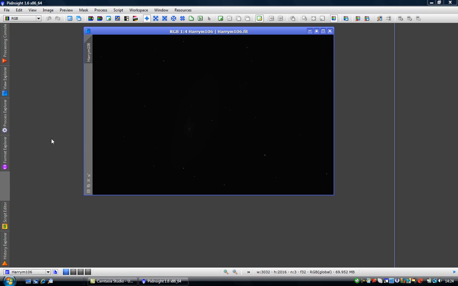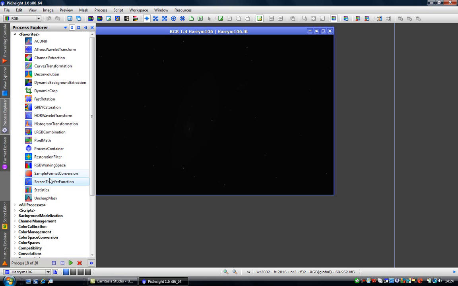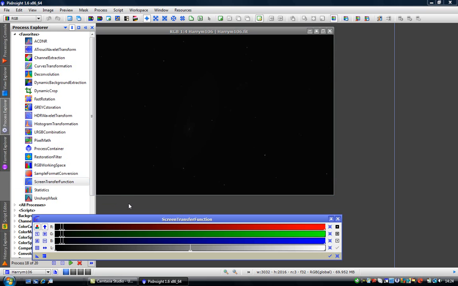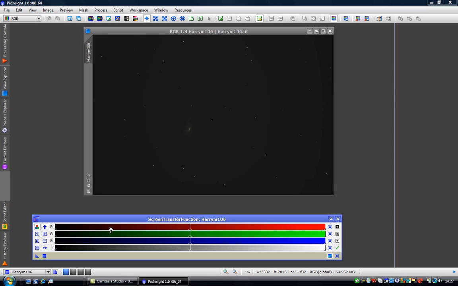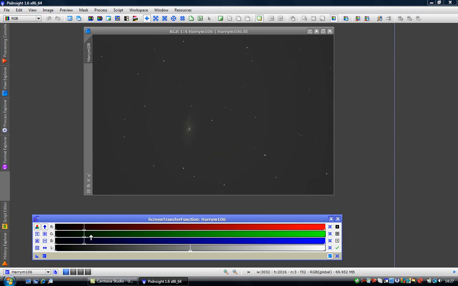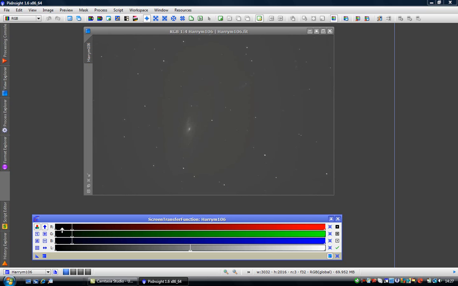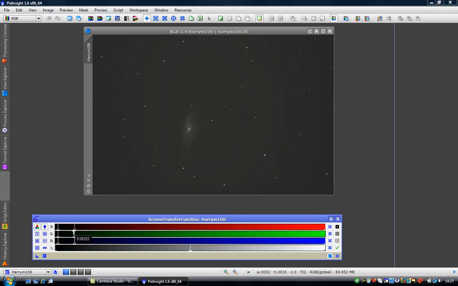Move your mouse over to the Process Explorer, click on it, select the screen transfer function, and click on the empty background area to close down the Process Explorer. What we need to do, click on the track view down here. This enables a real-time view of the alterations we make to the image. So what we do is go across the central bar, drag it to the left, and as you can see it's altering the appearance of the image on the screen.